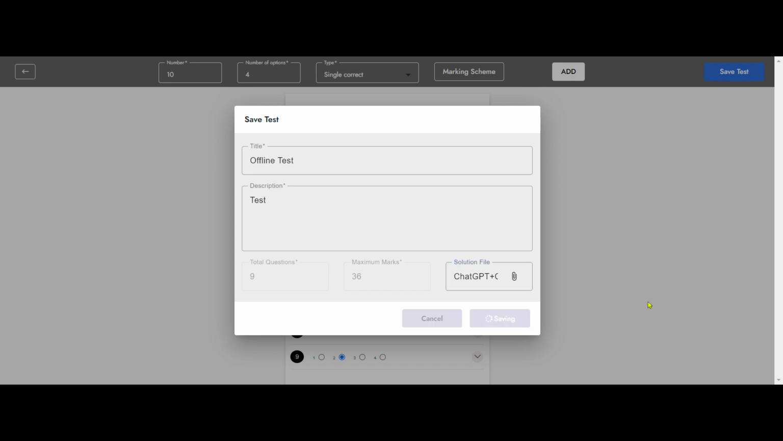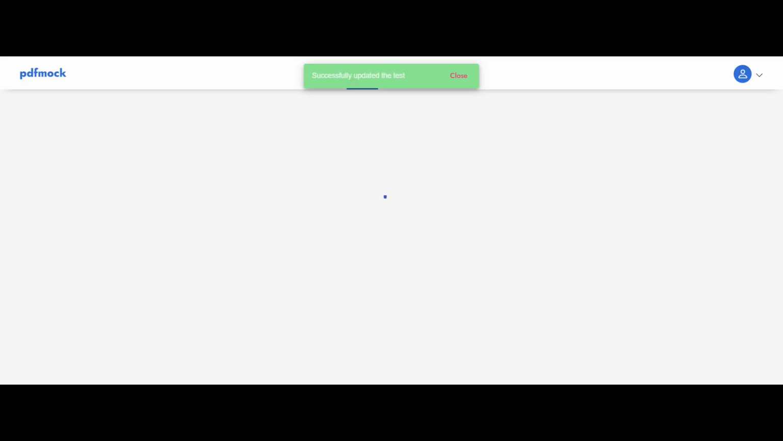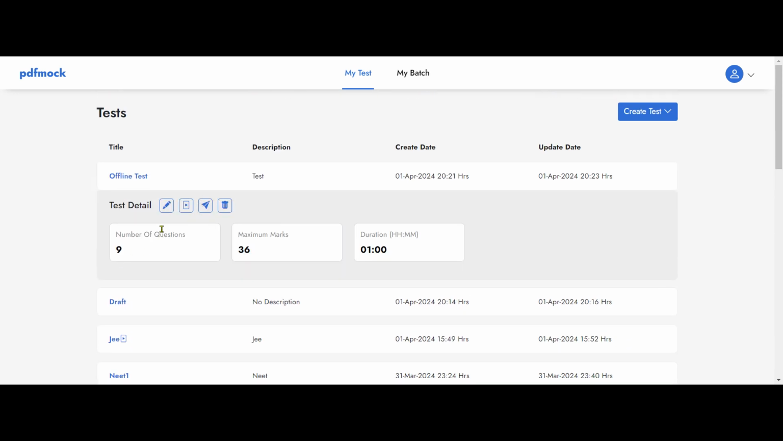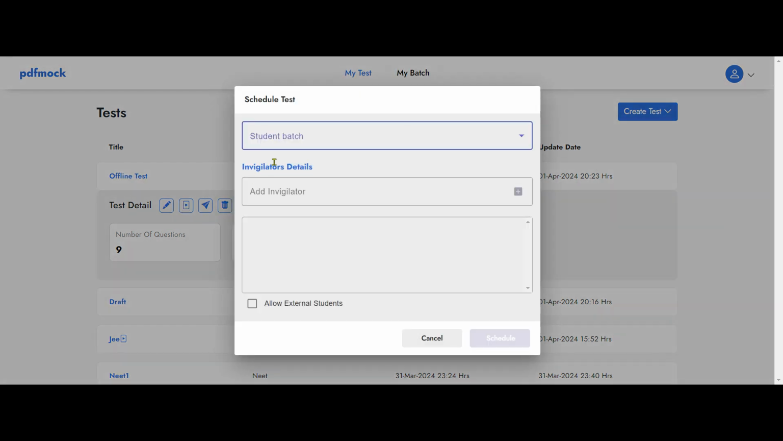Once I save the test, this takes me to the dashboard where I schedule the test. I'm going to show you how to schedule the test and add invigilators, so that each invigilator is capable of taking the test after the students have completed their scheduled test. So this is the scheduled test. I go there and click on this.